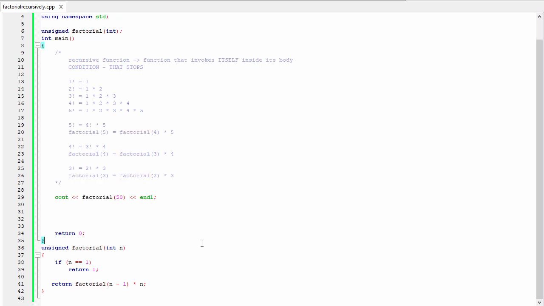Up to, for example, 10, 15, okay, that's pretty cool. But when you go like 50, 100 levels inside, then that's not a good idea to use recursive functions, right?